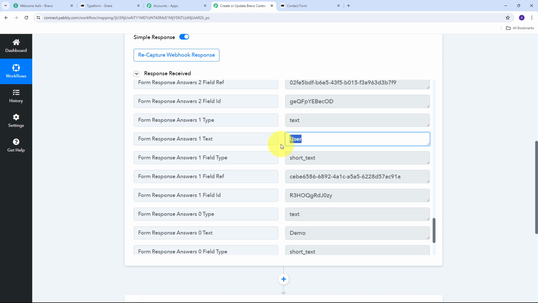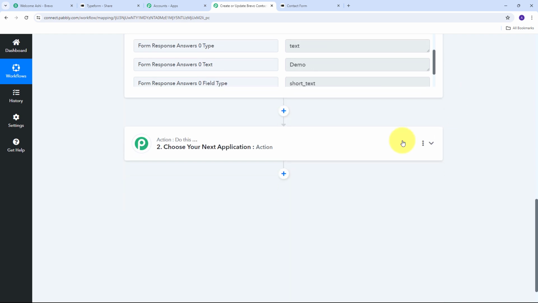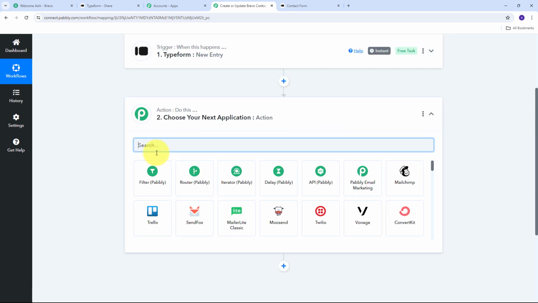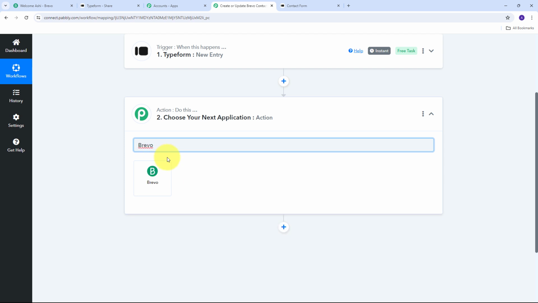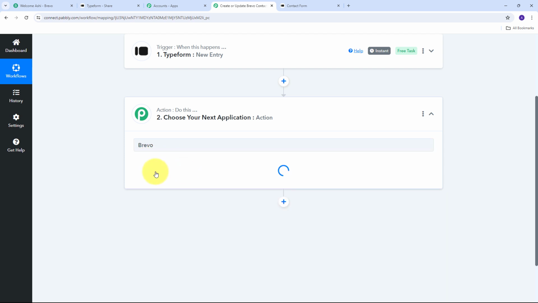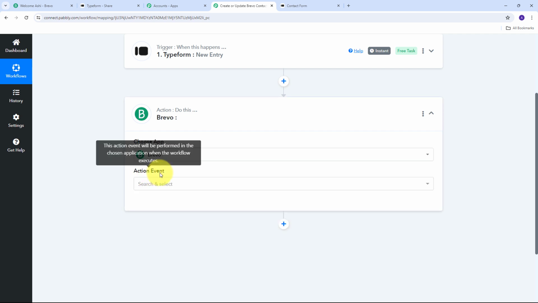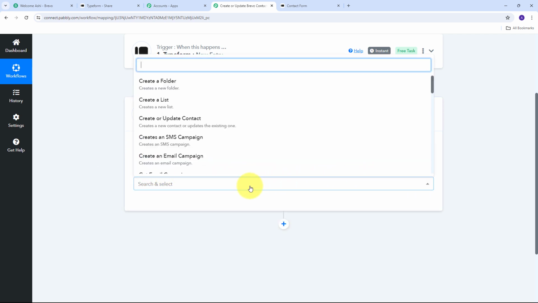Now as I have received these details, I need to use all of them to create or update an existing contact in my Brevo account. For that, I need to set up my actions tab. So I'm going to open this tab, and here my action application is going to be Brevo. I'm going to search for that, and now I'm going to select Brevo. Now I need to give an action event. I'm going to open this tab, and here I have this option of create or update contact. So this is going to be my action event.